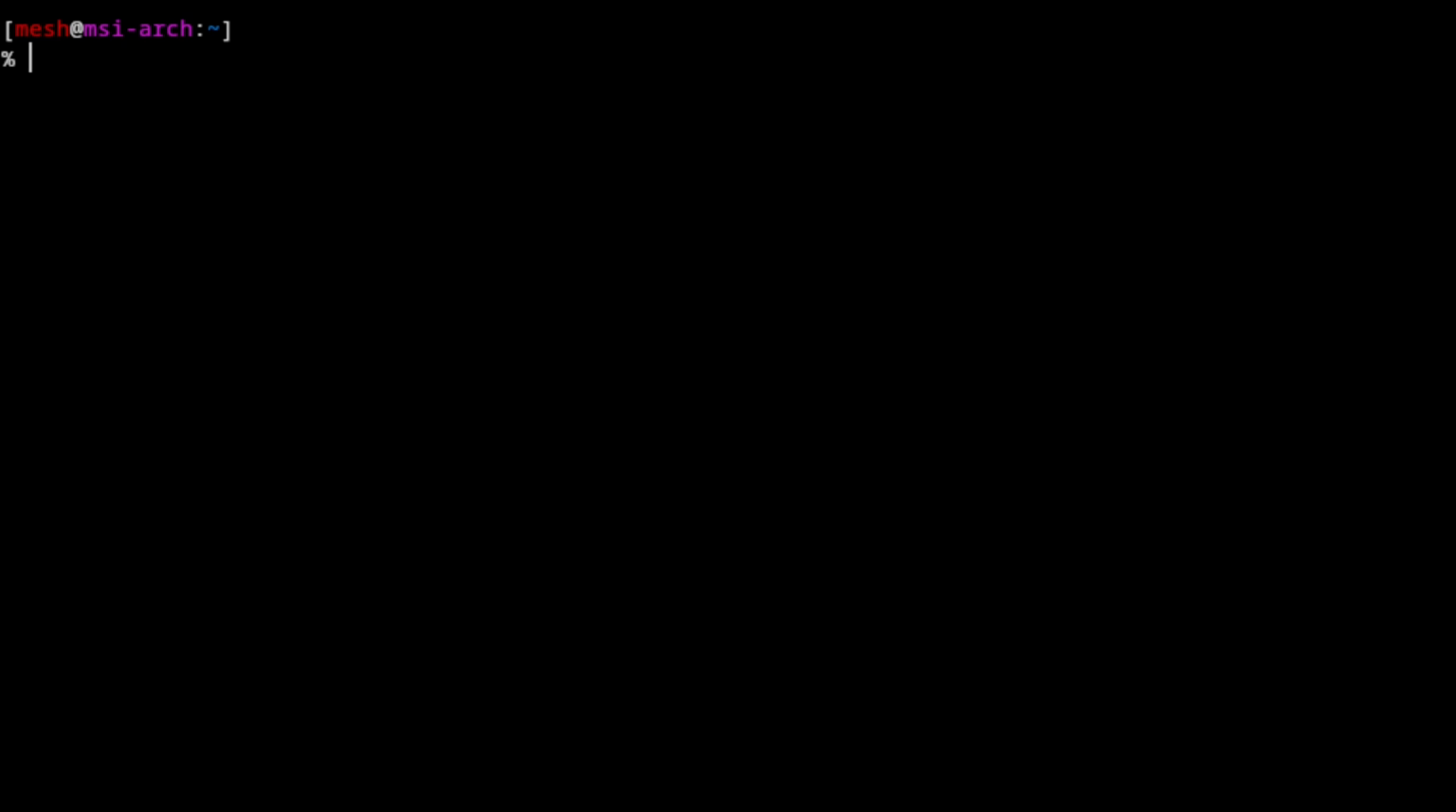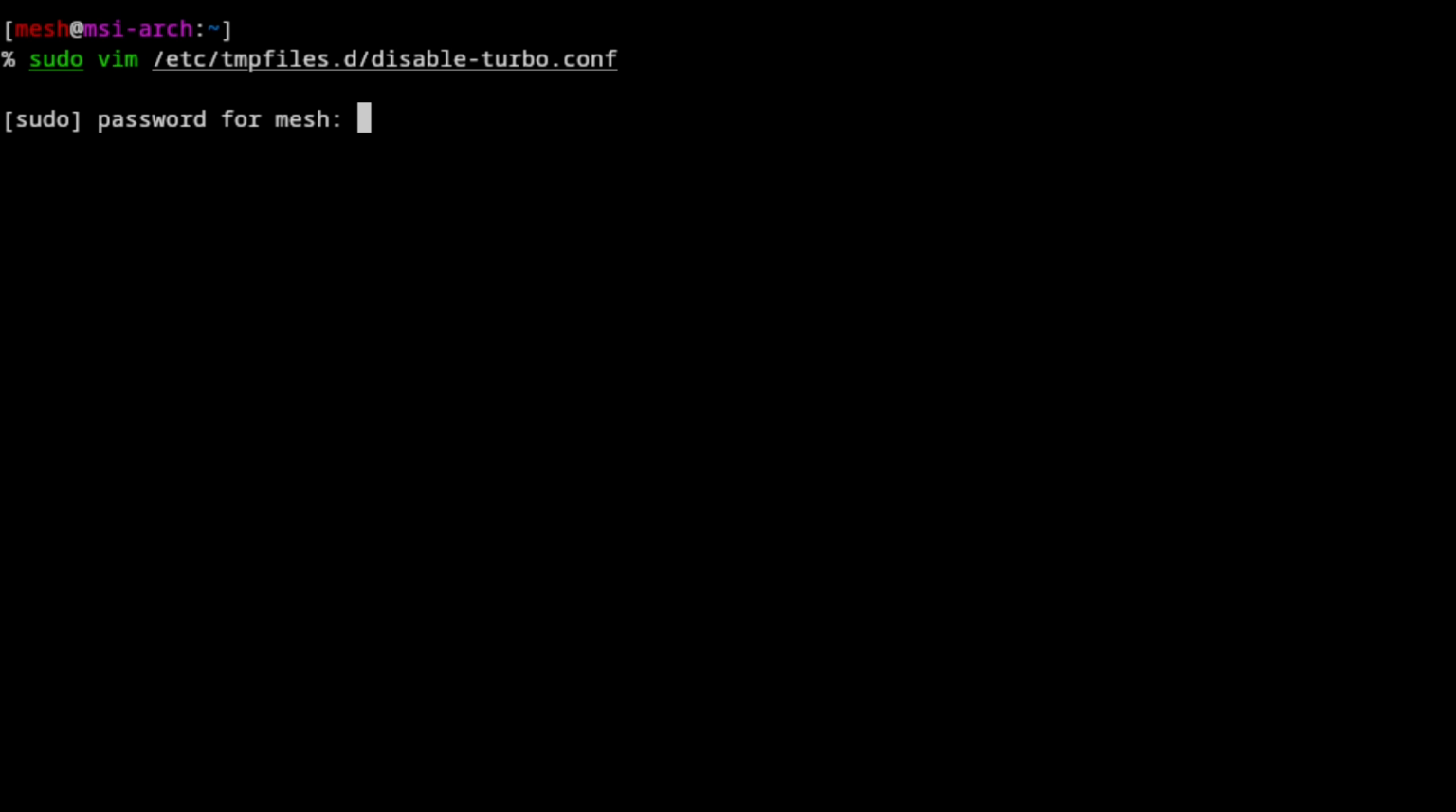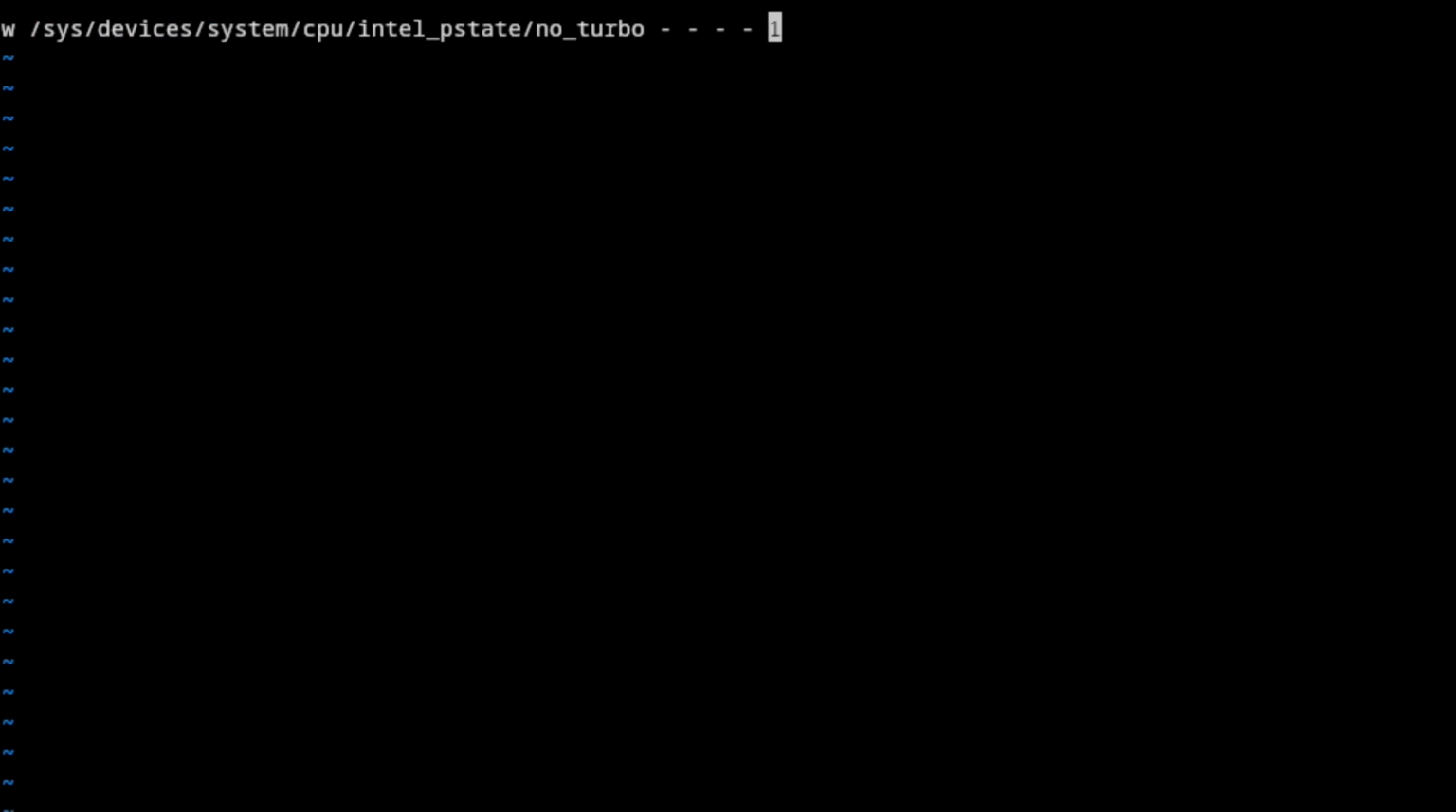So the first thing you have to do: how are we going to do that? We're going to create this file under tmpfiles.d, and we're going to name this configuration file disable-turbo. You can name it as you wish, but this is more understandable. It requires your password, and inside that file you have to put this line. Most of this is very readable, you understand what we're doing.